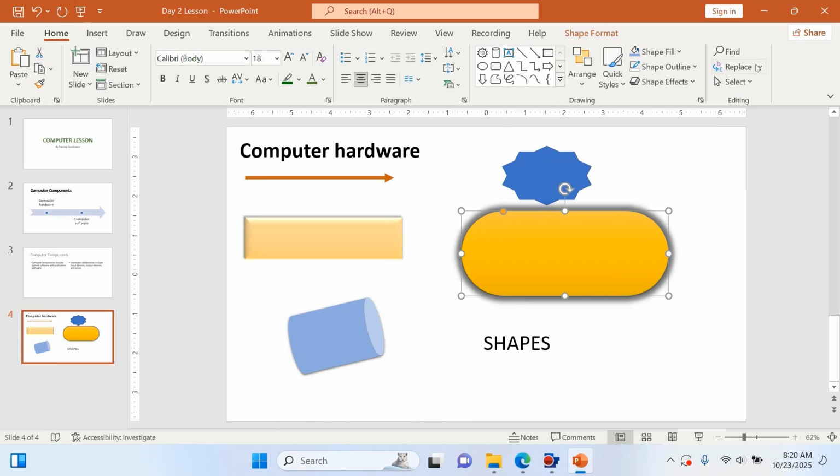And still in the Home tab, we have Find, Replace, and Select. In the same way, you can find any text in your presentation or in the slide, and that's how it works. We also have Replace. If you want to find a text and replace it with another text, let's assume I want to find hardware in this particular slide and replace it with software.